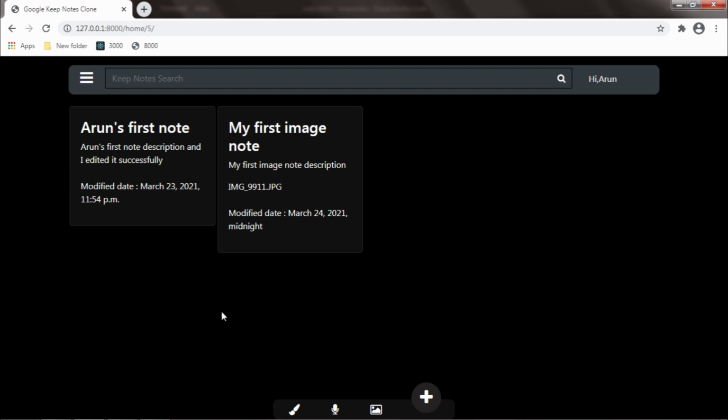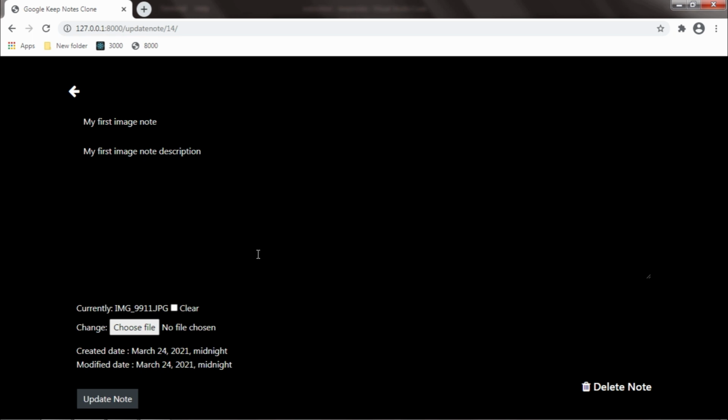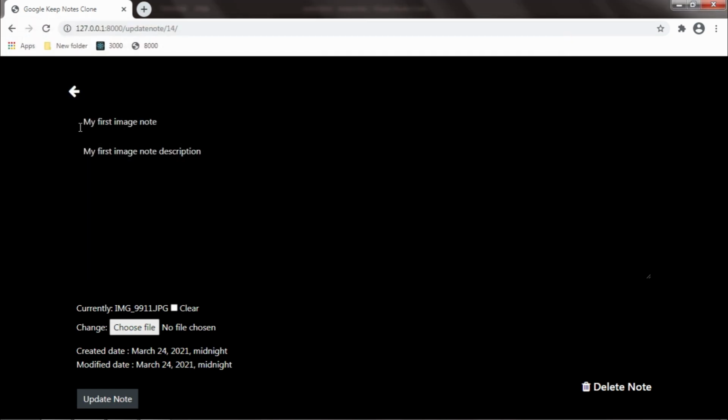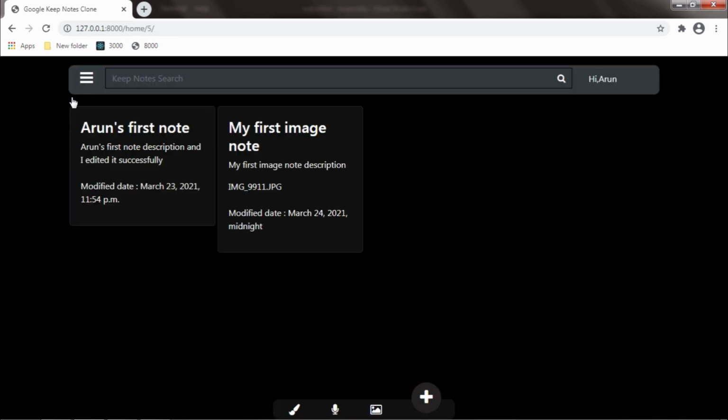We have successfully created an image note, and when I click on it, we can update it. I can clear the image by checking this box, and I can choose a different image, and we can do whatever we want with it.